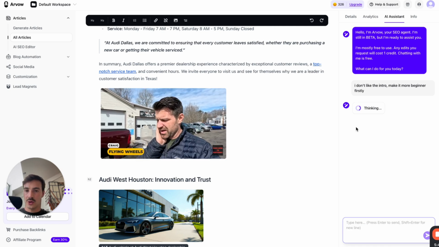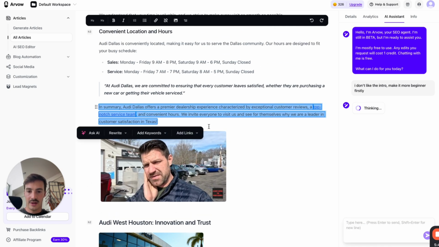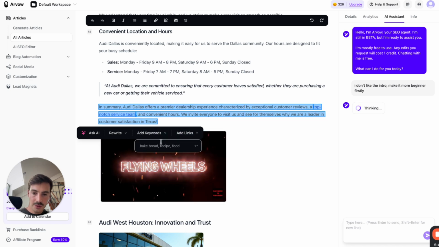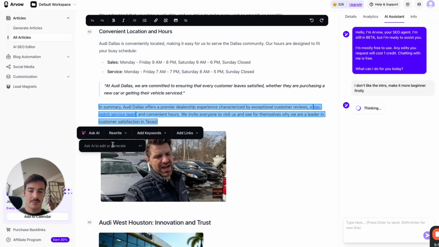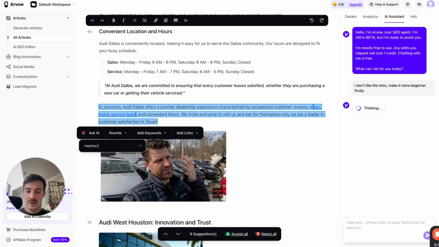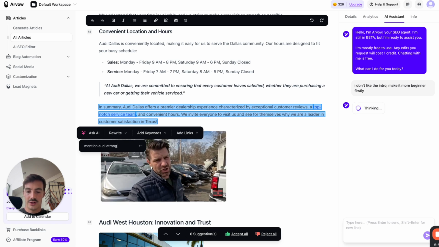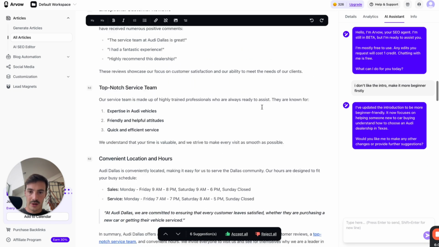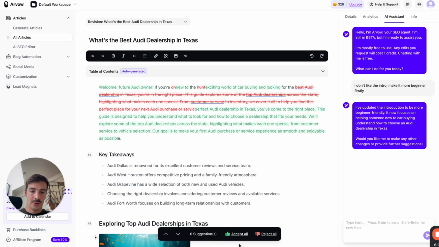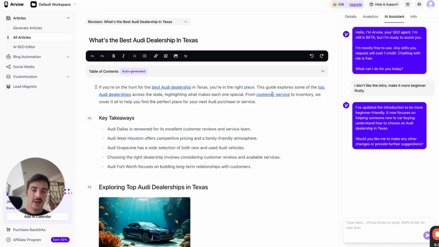You get the point. You can do anything you want, right? And if you don't want to change the whole thing, you just select parts of it and add links, sprinkle in your keywords right here, rewrite this, make it simple, make it longer, make it shorter, make a list, make a table. You can even add custom prompts like mention Audi e-tron GT, etc. And right here, it's updated, and I can accept or decline the change. Let's say decline. You get the point, right? You can do anything you want if you don't like the content.